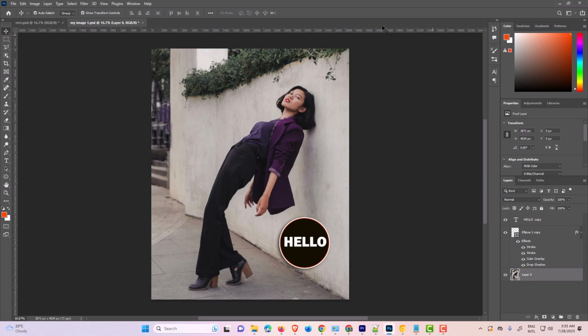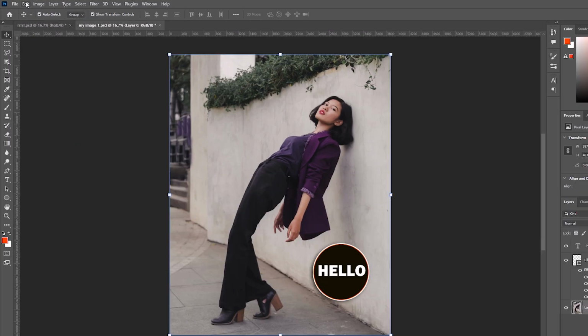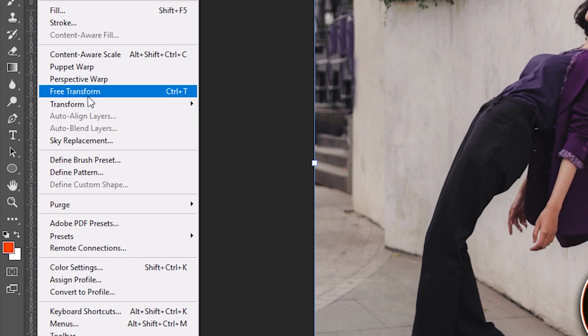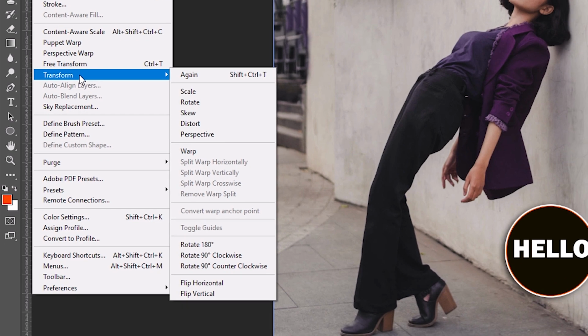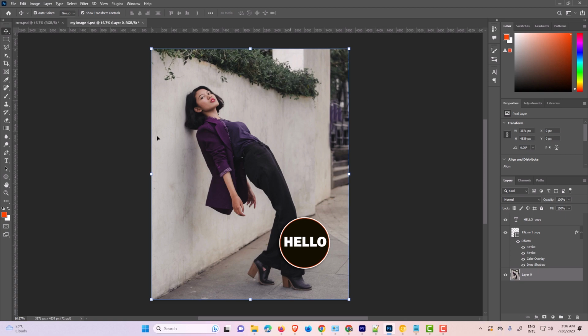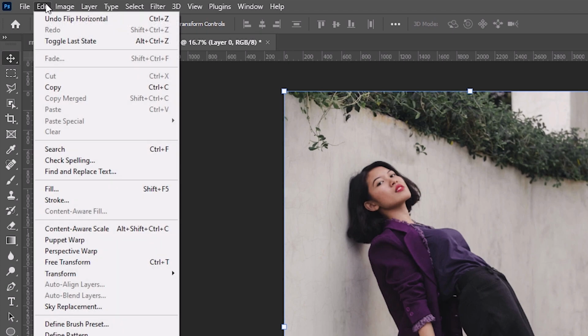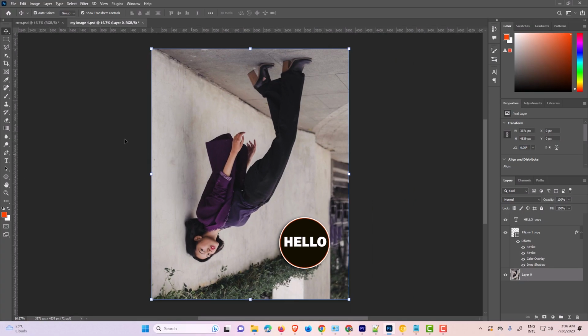Now we want to flip this image only. Select the image that you want to flip. I select this layer, and now I just go to Edit. In Edit, two options are important: Free Transform and Transform. We go to Transform first. In Transform, we find Flip Horizontal. Click on Flip Horizontal. Now our image is flipped horizontally. Our text is not flipping. Now we go to Edit, Transform, and Flip Vertical, and the image goes vertical.